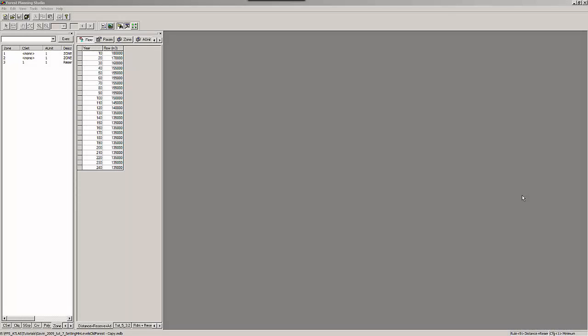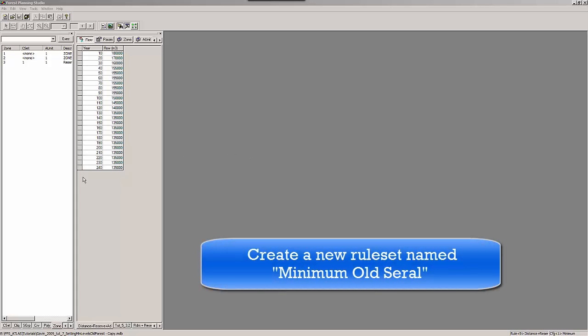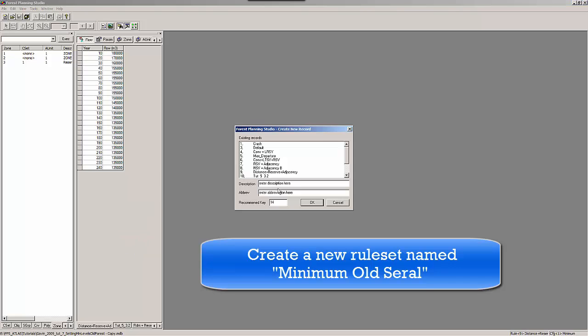In FPS, one method of maintaining portions of old forest within forest estates is to define ages and set minimum portions of the estate as old forest. In this tutorial, we will have a look at how to achieve this result by setting several stage constraints. First, we will create a new rule set and call it minimum old serial.